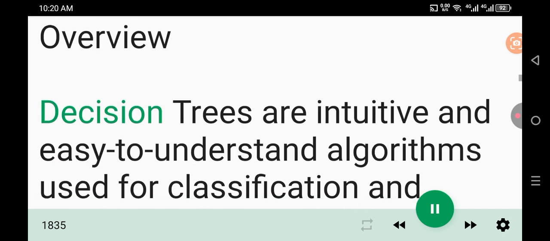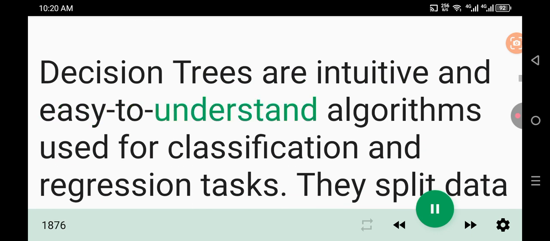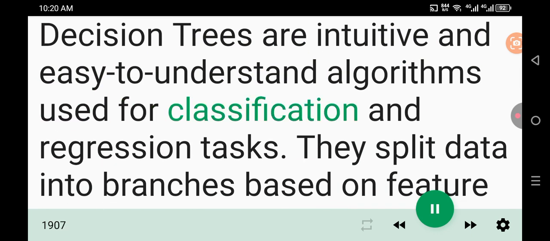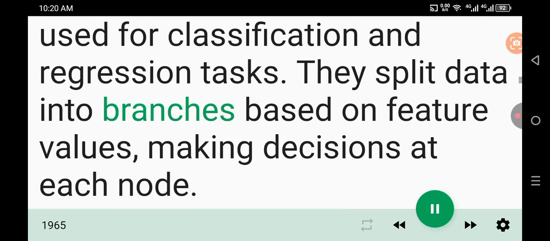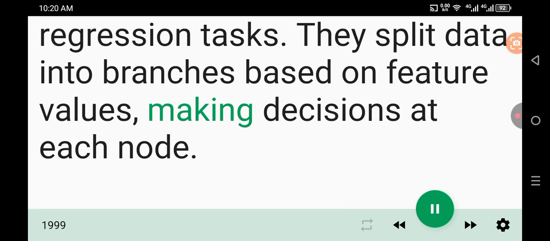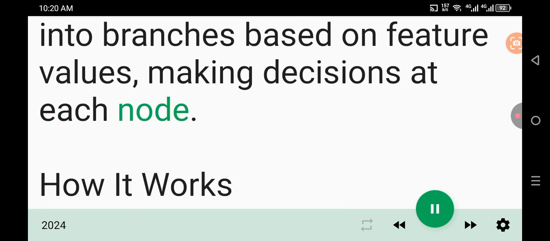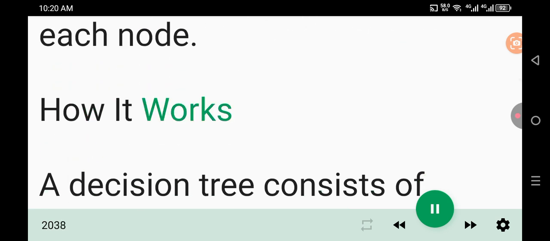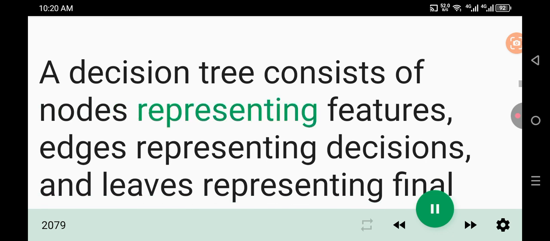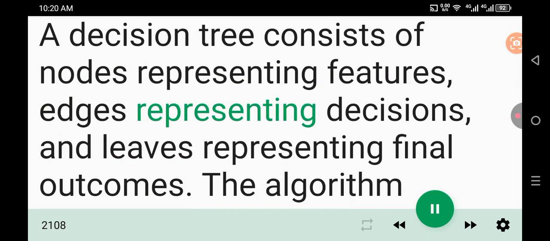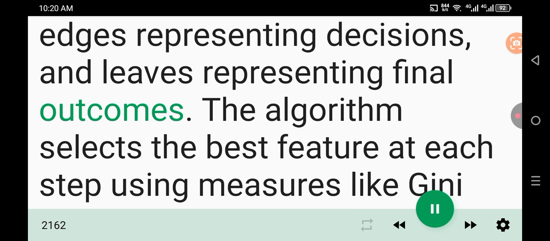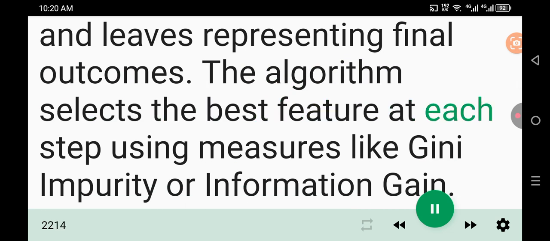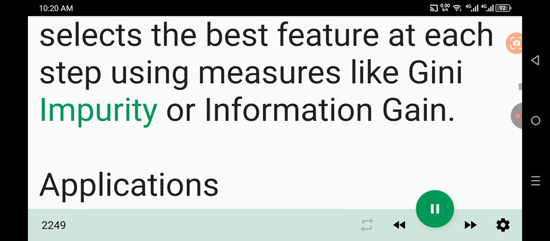3. Decision trees. Overview. Decision trees are intuitive and easy to understand algorithms used for classification and regression tasks. They split data into branches based on feature values, making decisions at each node. How it works. A decision tree consists of nodes representing features, edges representing decisions, and leaves representing final outcomes. The algorithm selects the best feature at each step using measures like Gini impurity or information gain.